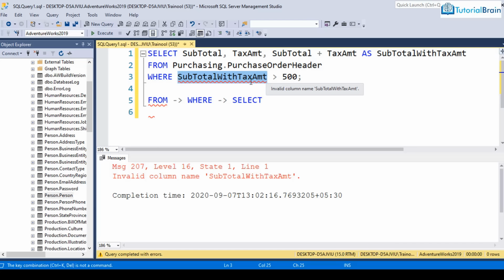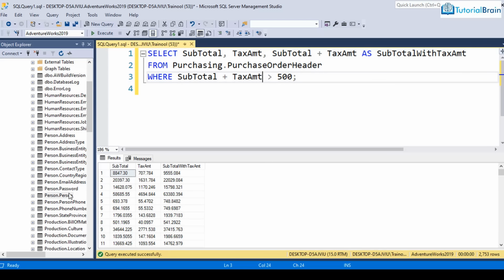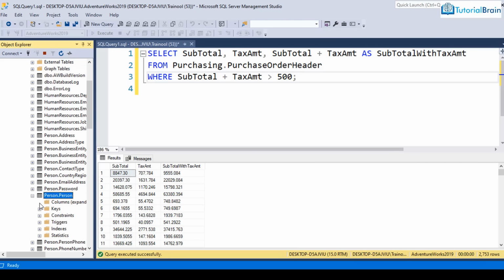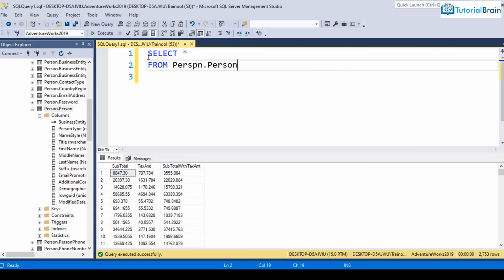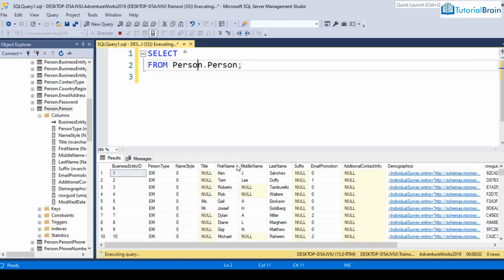In this particular case, you can just give here subtotal plus tax amount is greater than 500, and this will perfectly work. Now another point to note is that let's say you are in this particular table, that is the Person table. If I just delete all these and say select star from Person.Person table, and correct this, and execute this, you see I'm getting all the columns.